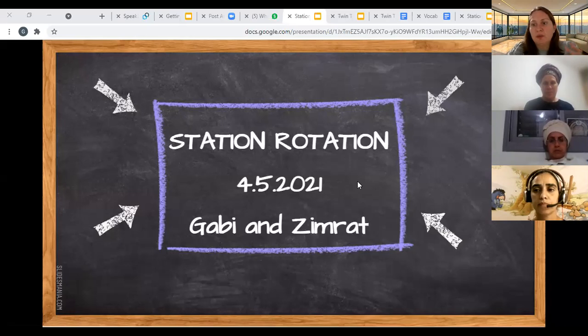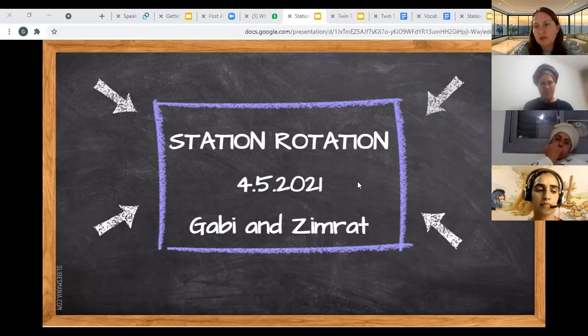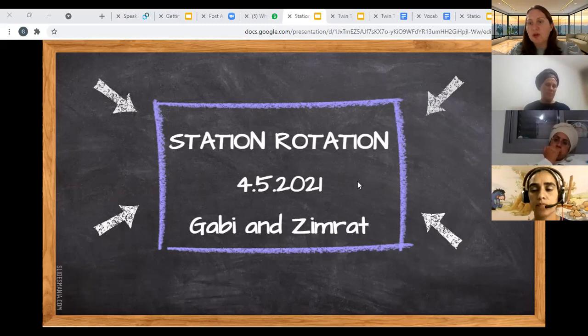Station rotation is where we take the class and we divide the lesson into different stations, as many stations as you like. I have a large class in my 7th grade, so I'm doing station rotation tomorrow, and there's going to be 6 stations. And Zimrat told me that she's got a very small 12th grade class, which is doing station rotation, and she has 4 stations. You can build as many stations as you want. You can also double stations if you choose. It's up to you. And the whole point of the station rotation is that the students are working. We're not talking. The students are working at the stations and producing.